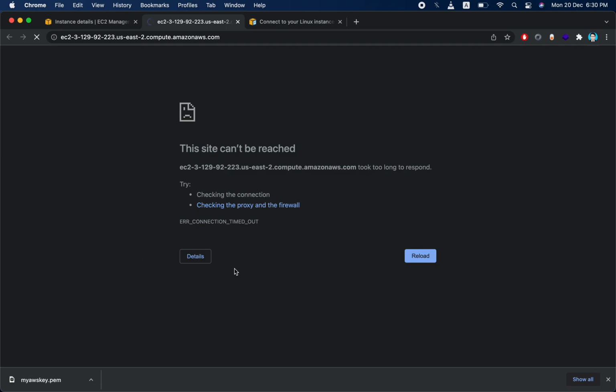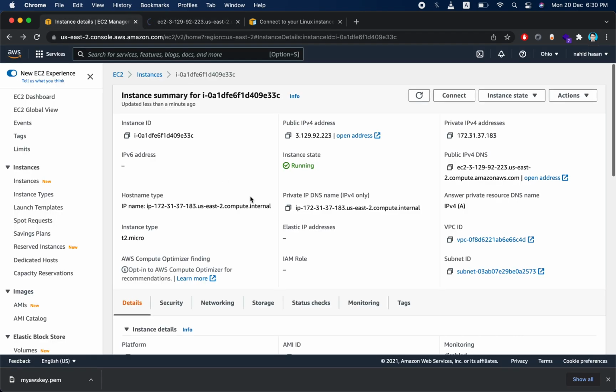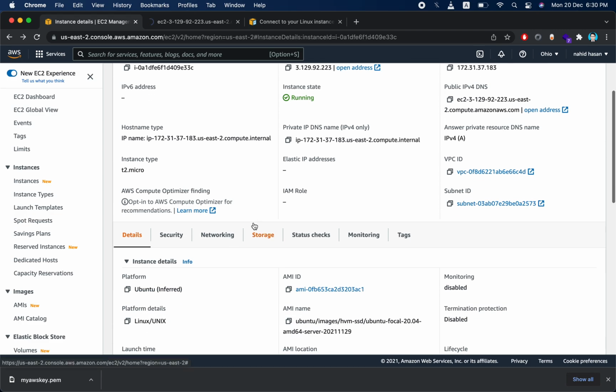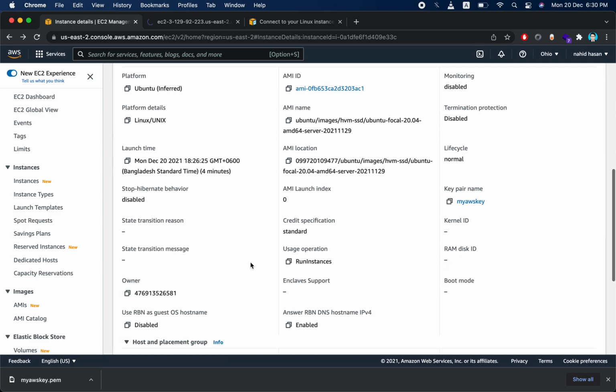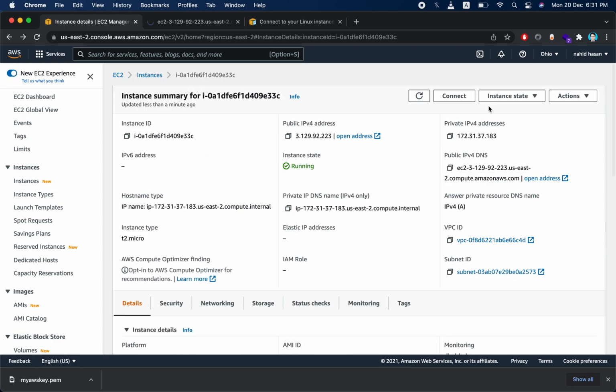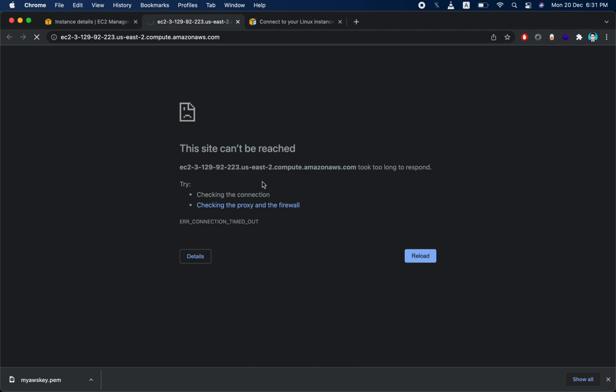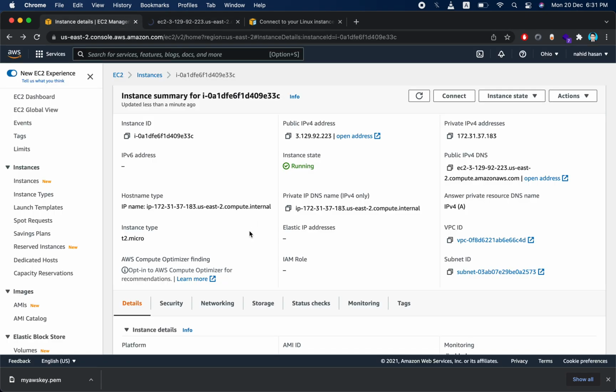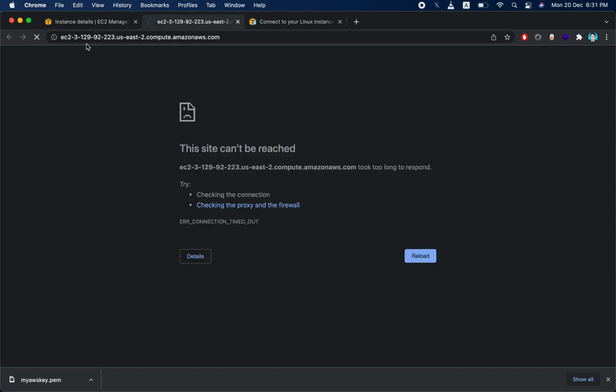It's not accessible, I think. Yeah, I think this is not accessible from outside. I think there is no specific HTTP reply from my computer, so that's why it's not returning anything.